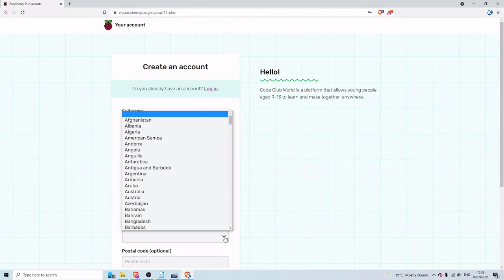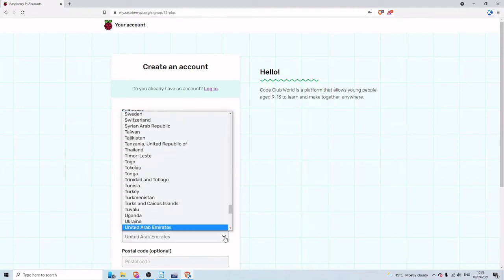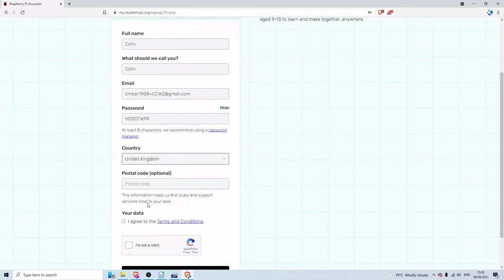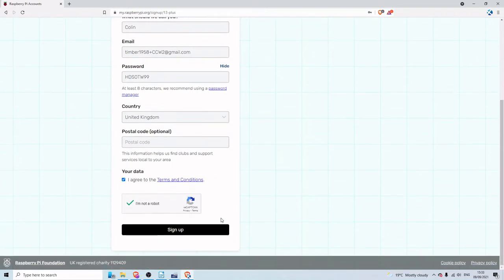In this box of country, just press the U key 4 times. You come down to United Kingdom. Postcode, you don't need to put postcode in. I agree to the terms and conditions. And I'm not a robot. And then I'm going to sign up.